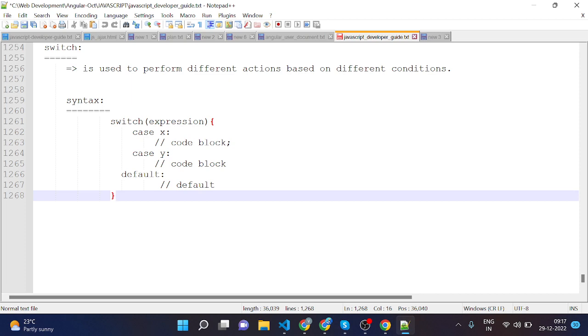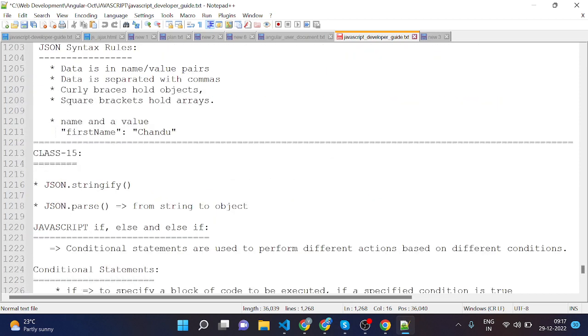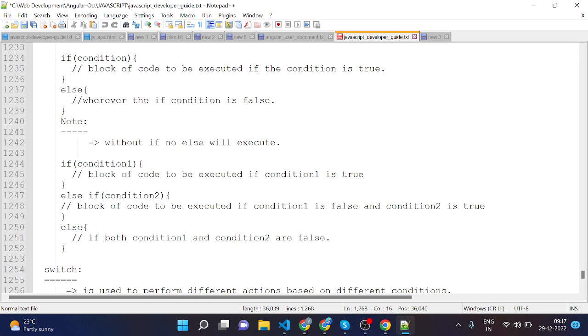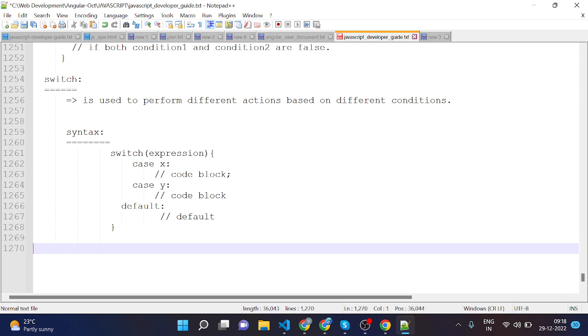Yes, yeah, thank you. Yesterday we have seen the JSON stringify and parse methods, and some of the if statement, else statement, if else ladder, else if ladder, and this statement, like we have seen it.